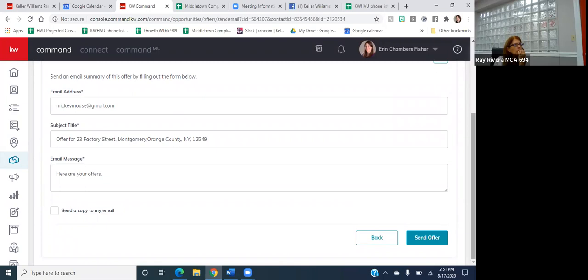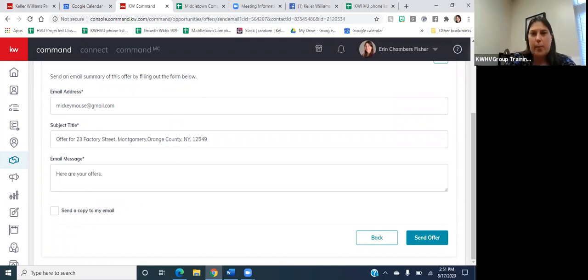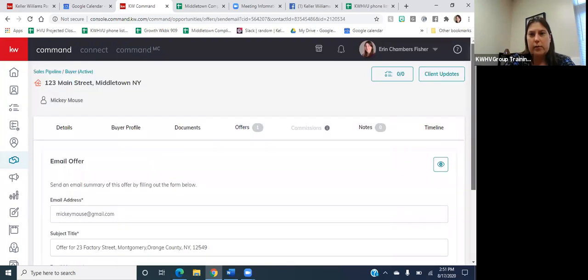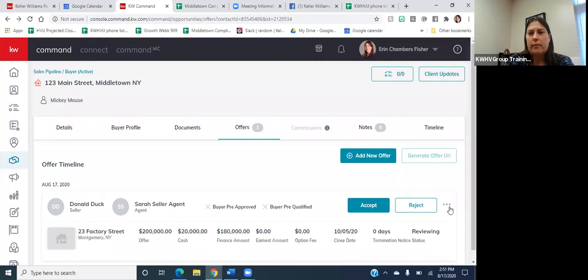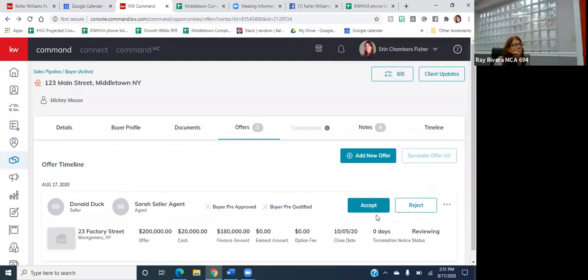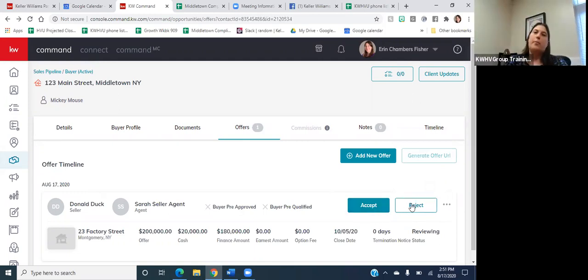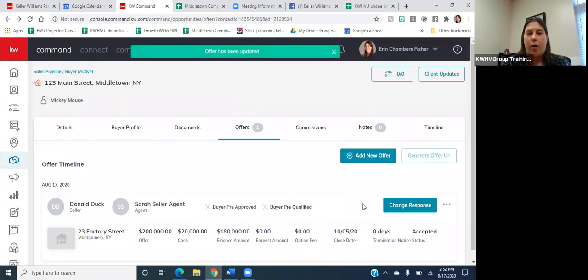And I can also send a copy to myself if I want to, but I could send them the offer right through here if I chose to. Or I can remove it if I need to remove it. But I would keep them all here and either just accept them or reject them, depending on whether or not they were the offer that was accepted or rejected. So since this is the offer that I need to move forward on the commission with, I am going to hit accept, and I'm going to accept this offer as the offer that we're moving forward on.